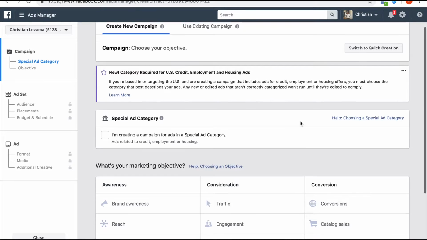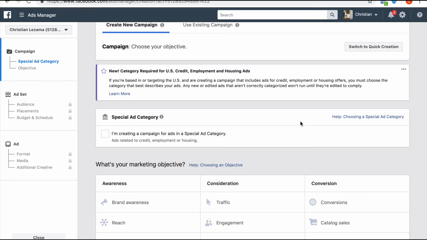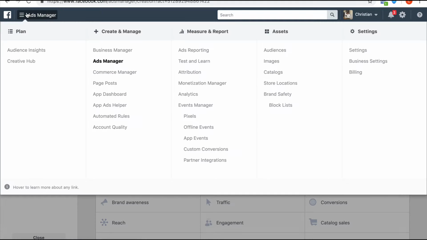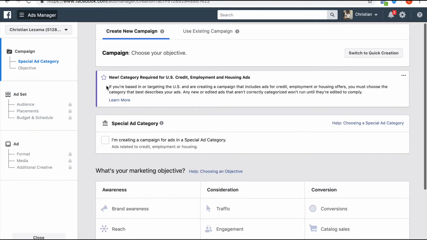All right. So, of course, you're going to have to be on the back end of Facebook Manager. And then once you go on to Facebook Manager, you're going to click these three things right here, whatever you want to call them, and click Ads Manager, right? Click create a new ad, and boom, this should pop up.